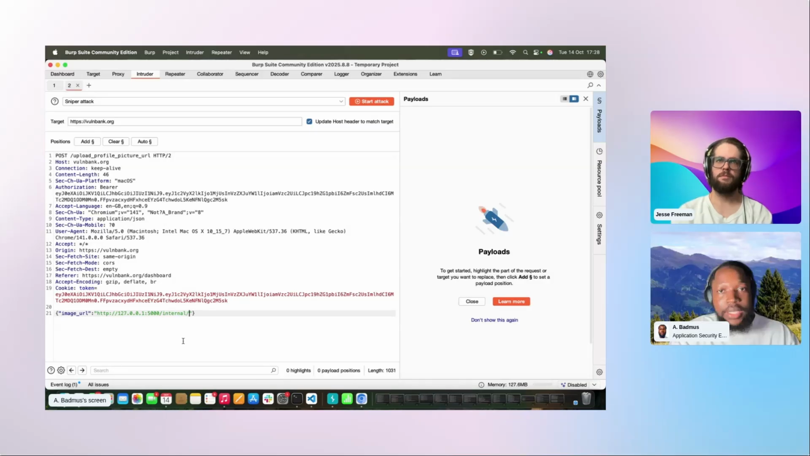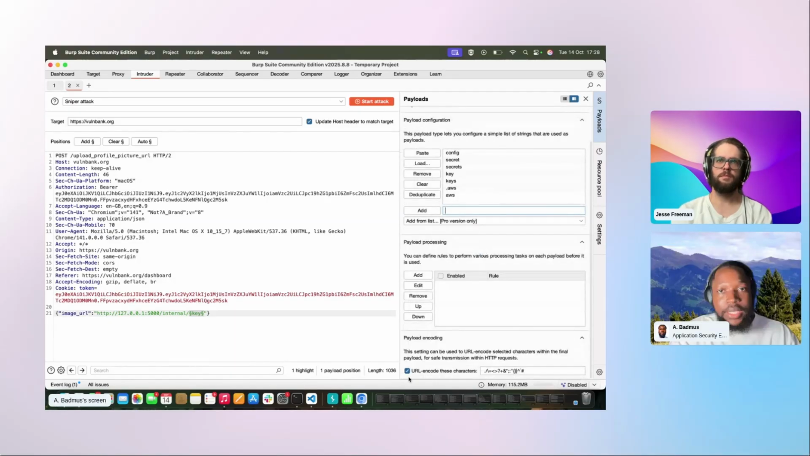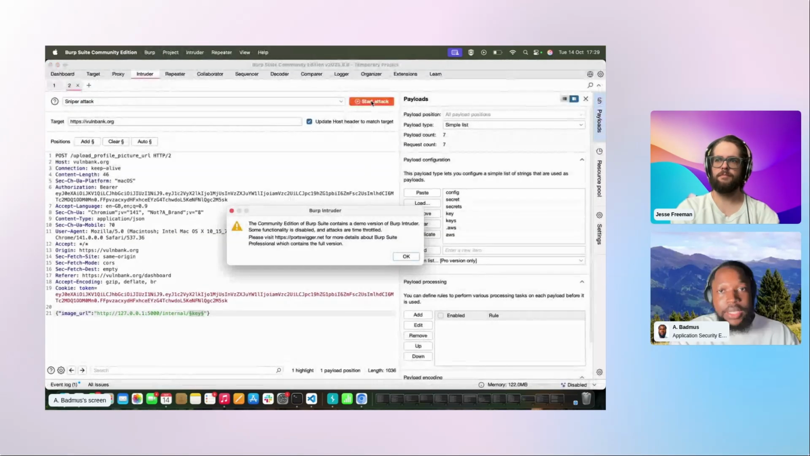So I can just highlight, add, simple list, and we can add possible or common words that we might want to look out for. I'll add config, I'll add secrets, key, keys. What else can we add? .aws. Yeah, I think this is okay. I will remove the URL encoding and I'll send start attack.